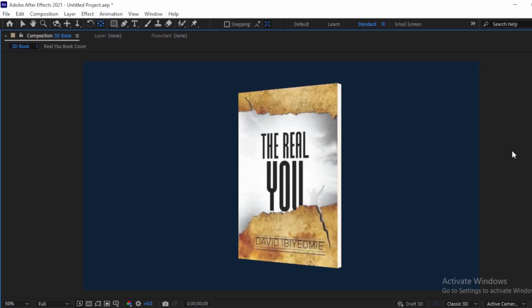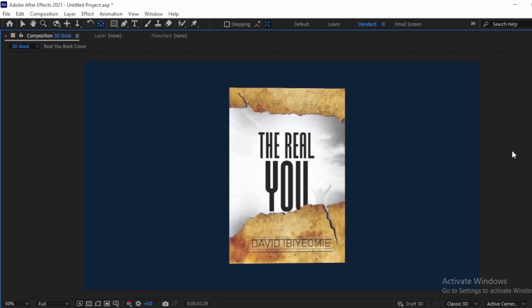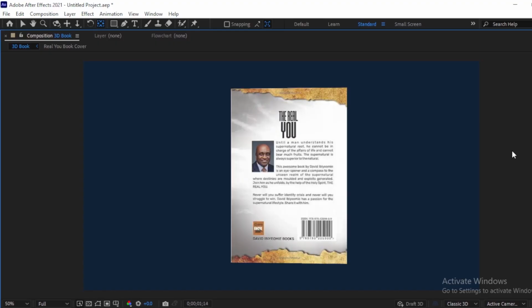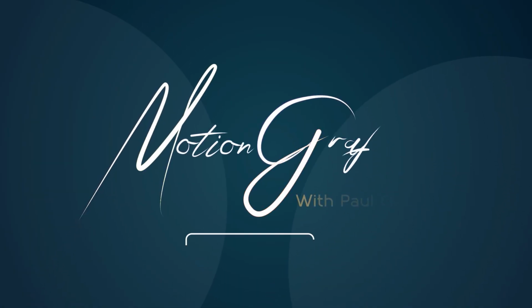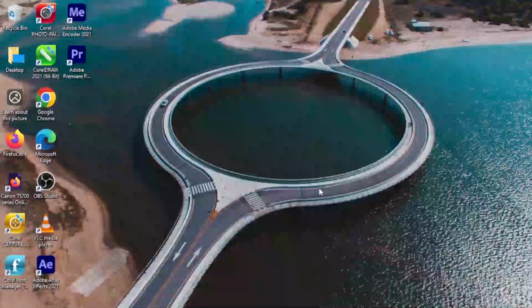Right, so today I'm going to be showing you how you can model a 3D book in your Adobe After Effects. Right, so let's get started.